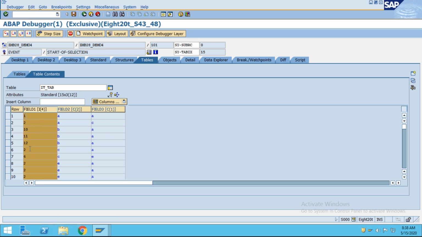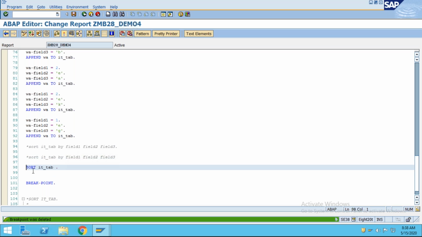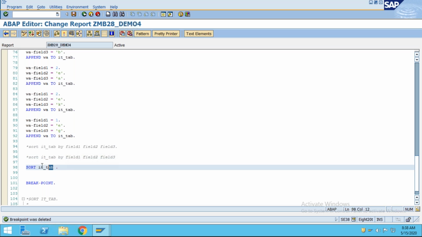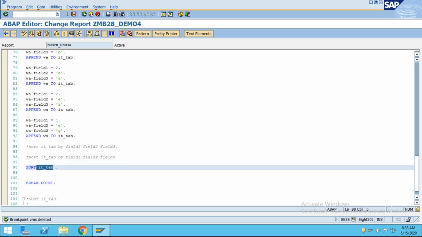No, here it's not working, right? This is not in sorted order. If we give sort by table name, it will sort based on the first column because it is a numeric value. We have given the same thing over here: sort it underscore tab. Here we have to put the by, and then the field name, I think.